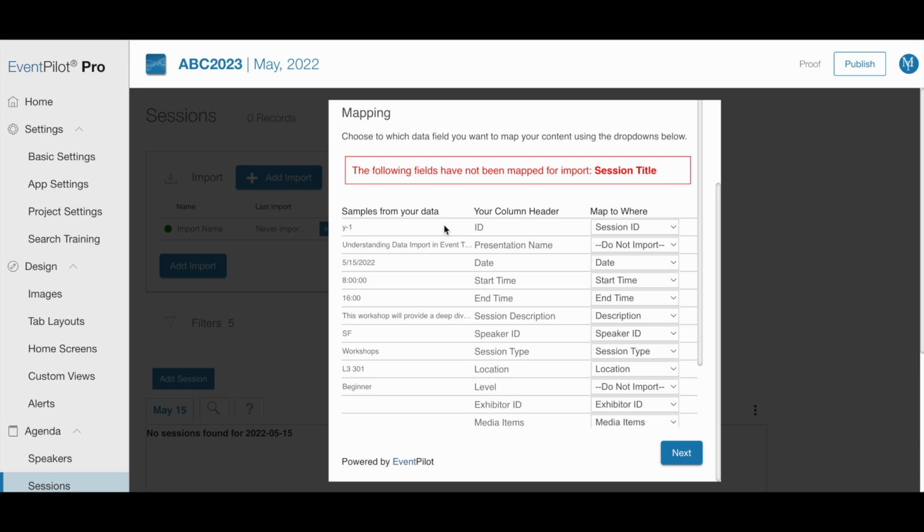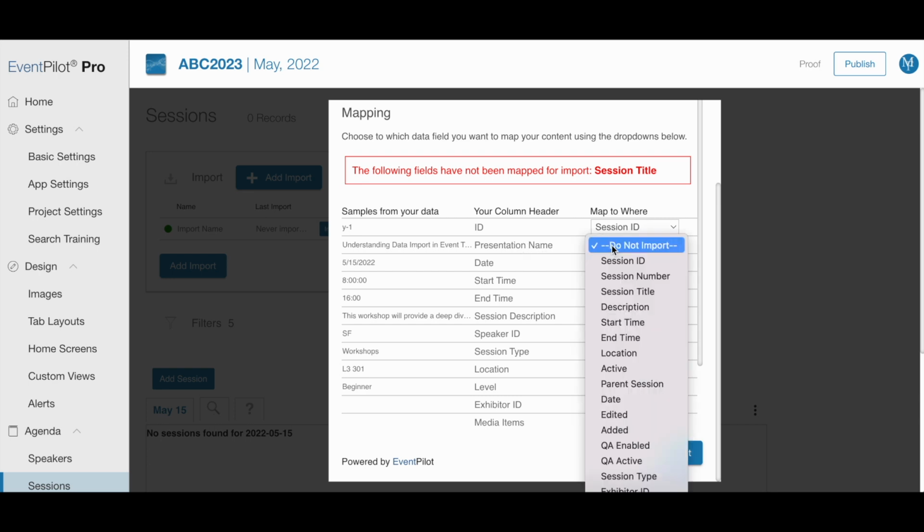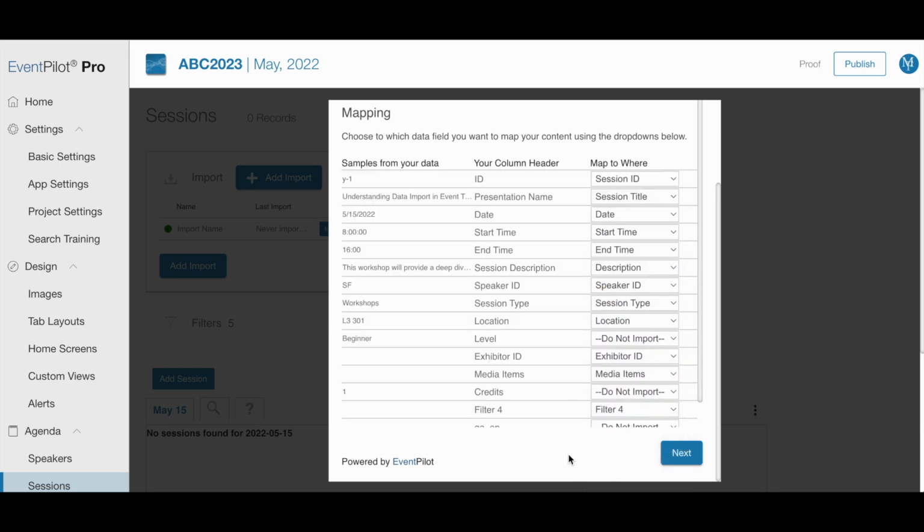We are missing a required field for the session title. It was named Presentation Names. The system would not know that these are session titles. If it didn't auto-map, we can select the correct field to map it to. Now we are ready to import our data.